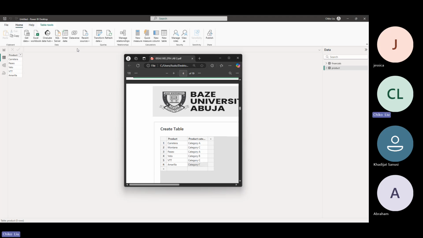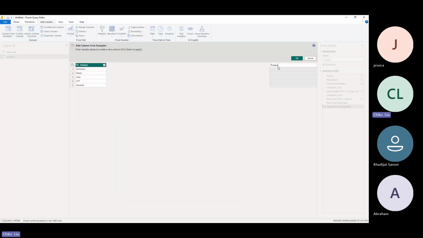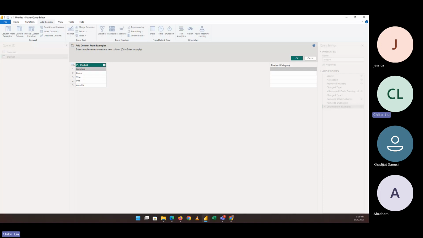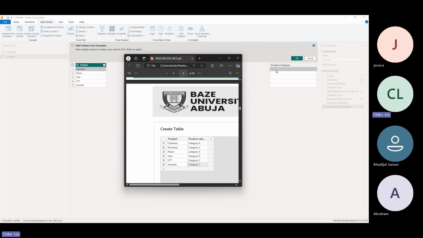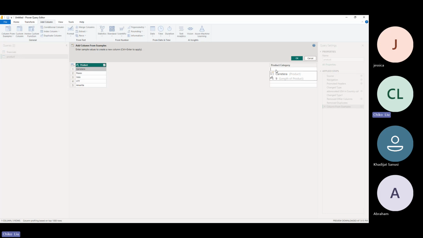just column from example. And I'll create a column called product category. And this is category based on what they ask us to do here. This is category A. The second is, we don't have Montana here. I think we removed Montana in our distance, so that's fine. So this is category A.